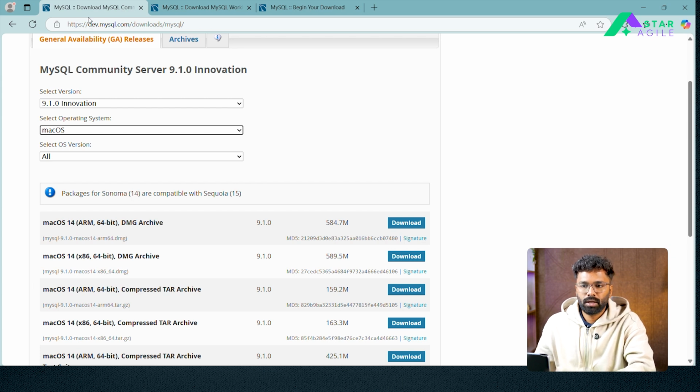So for the Mac, you need to install the ARM version, guys. Most laptops and Mac operating systems have the latest version, or some certain version, but you can download this ARM. You need to download ARM 64-bit. So download this, which is 584.7 MB.